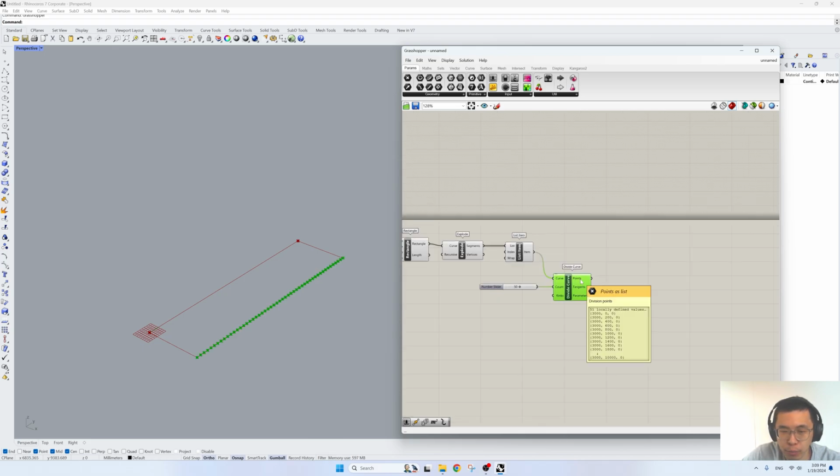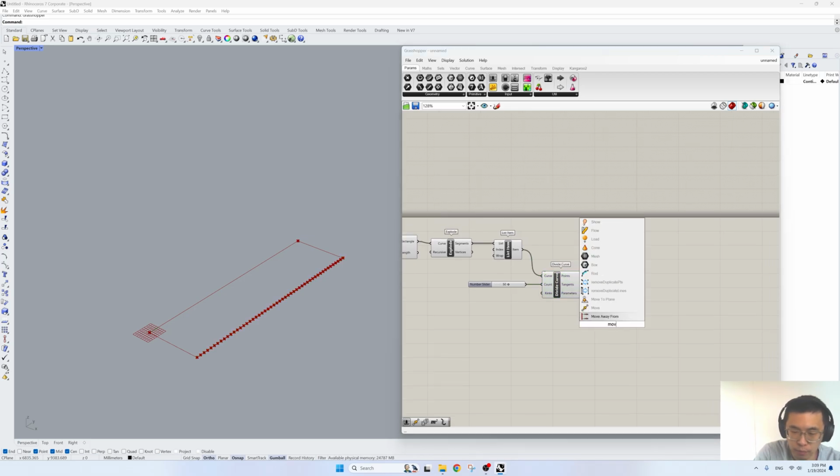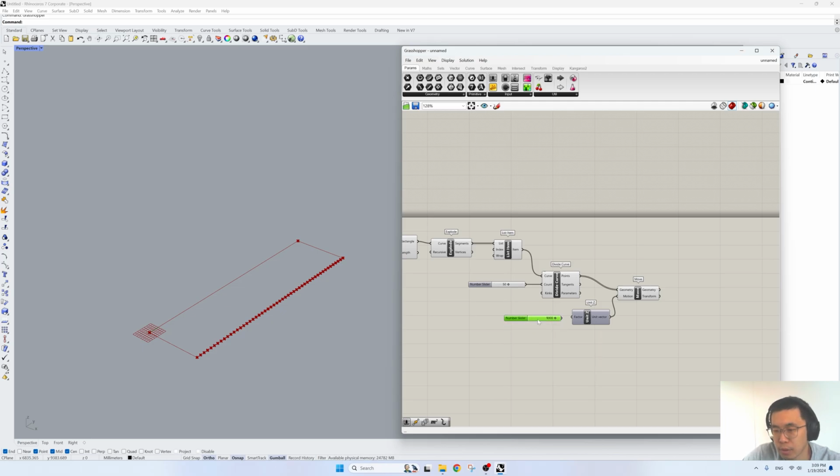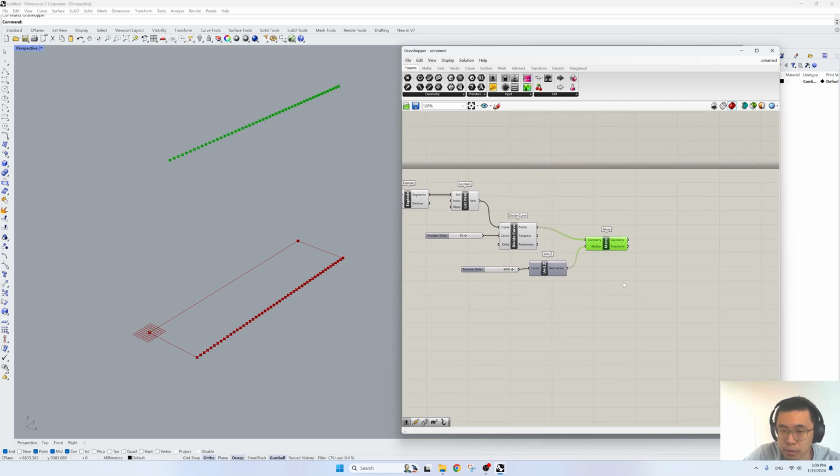We've got 51 points. We're going to move it up. Motion will be unit Z in Z direction. Let's give it 9 meter, which is 3 levels. And then we're going to copy this move again.